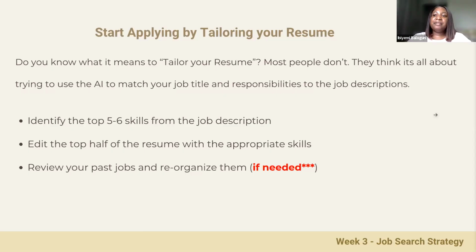So when you're putting together an application, you shouldn't be spending more than an hour putting your application together. 45 minutes spent on the resume, 15 minutes spent on the cover letter, and then you're able to move things forward. In our weekly one-on-ones, we'll go over exactly how to do this type of work.